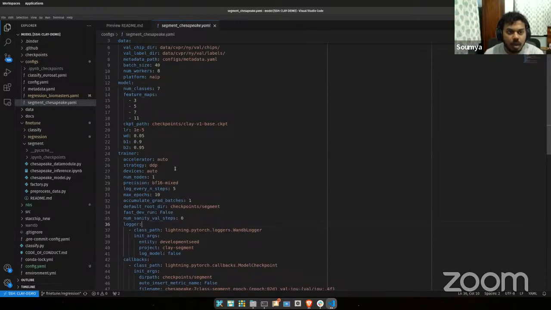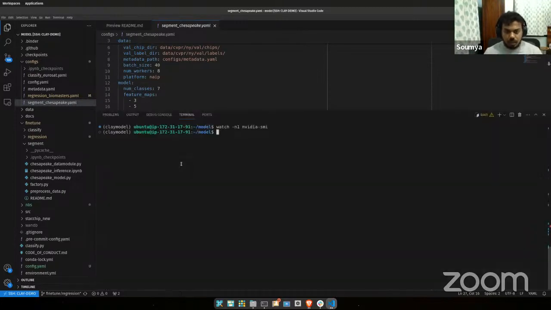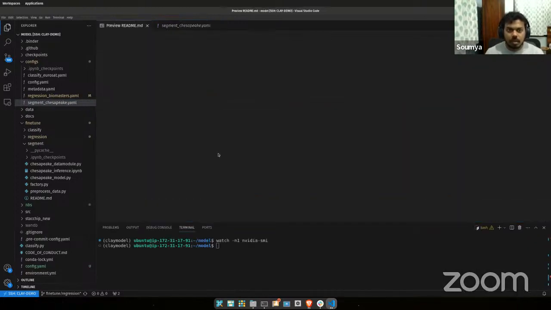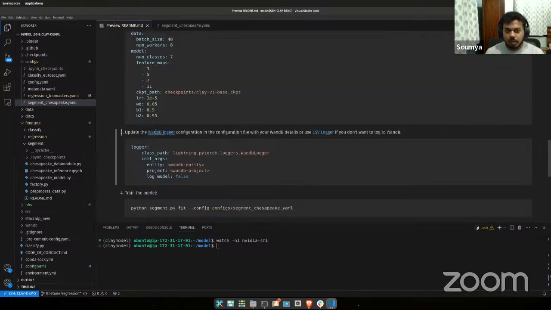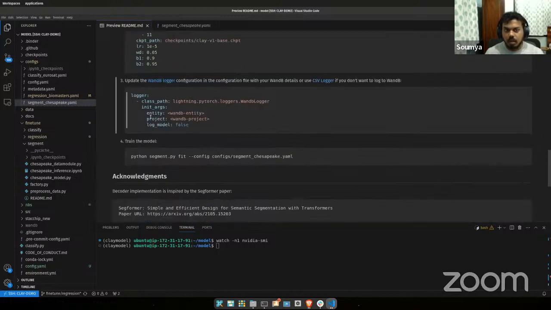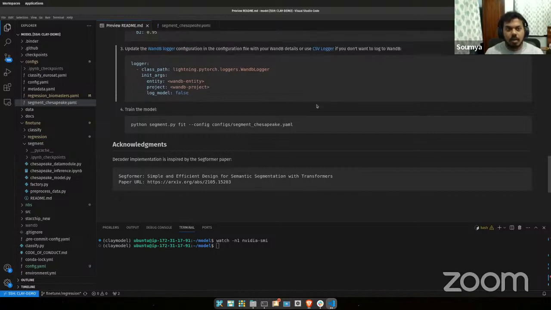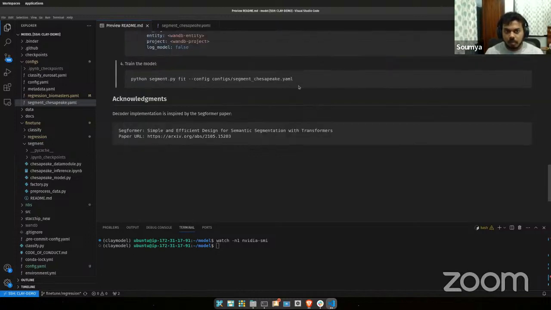Now let's run, and while it runs, I'll explain what the code does. So again, we'll go to the README. You update the logger with your credentials if you have W&B, or else just switch to the CSV logger, and then train the model, which is this file. I'll just do this.